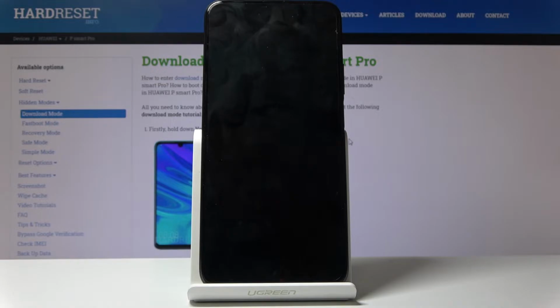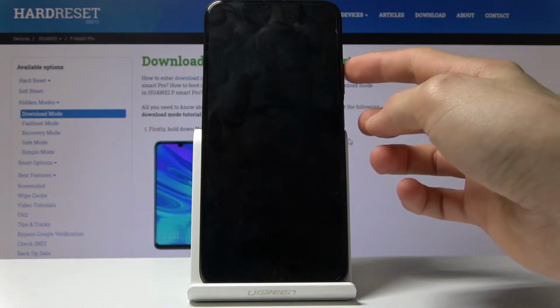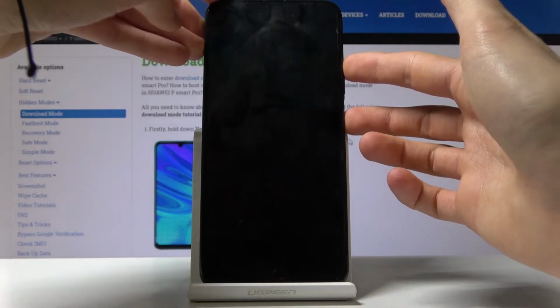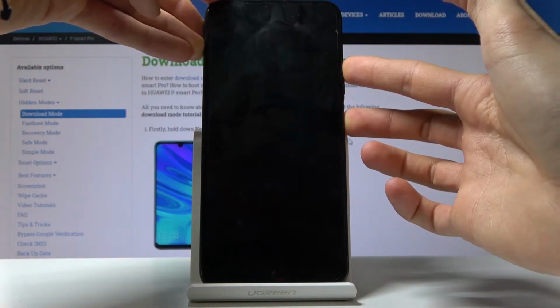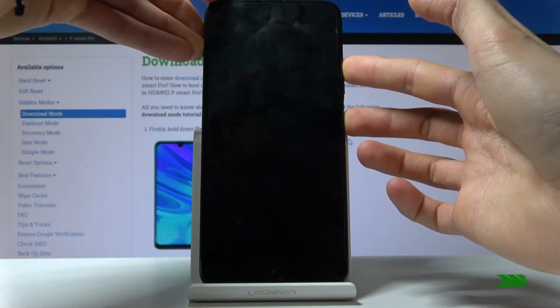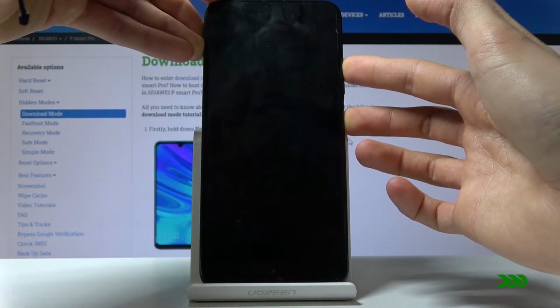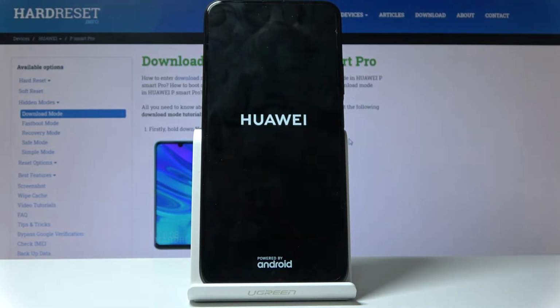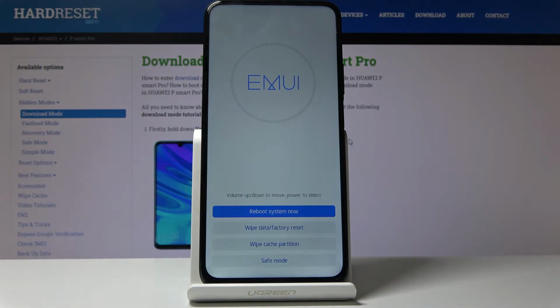Now, once the device is off, we want to then hold power key and volume up, both of the keys at the same time. So let's do that now. Power key, volume up, and hold them till you see the HUAWEI logo on the screen. There we go. You can let go now. And you can see that we're now in the recovery mode.